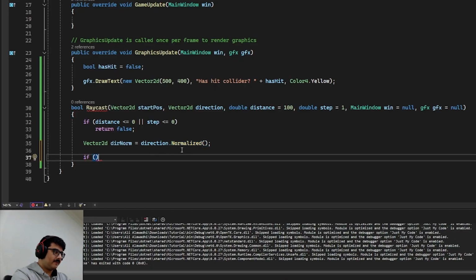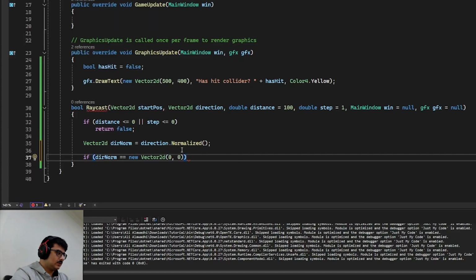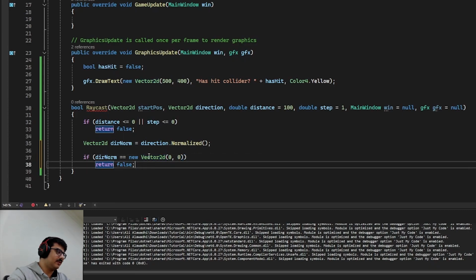Now we check if the dir norm is 0 or not. Let me type it out. So basically, if the direction normal is equal to x and y 0, both are 0, return false again, because if the direction normal is 0 0, it will also cause an infinite loop. So let's prevent that by doing this.